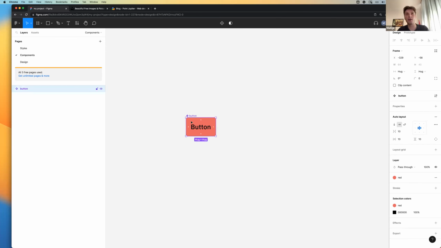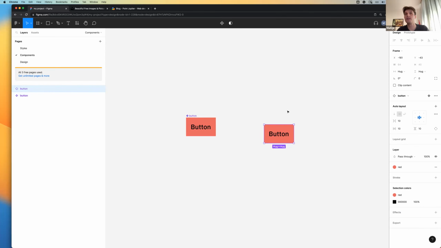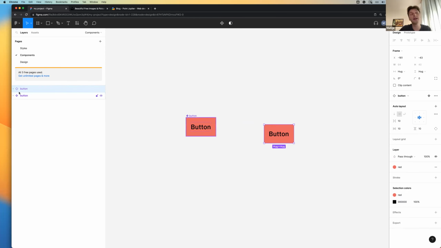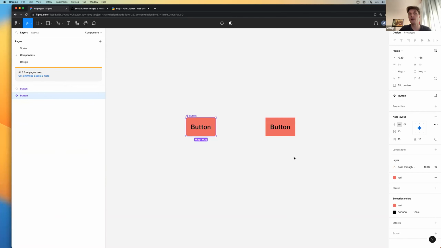And now if I copy that, you will see that there is no title of the frame at the top. And in the layers panel, you can see that this is an empty diamond. That means that this is an instance of the main component.